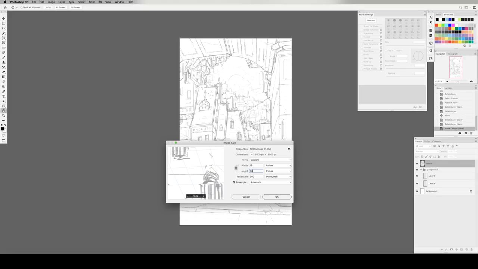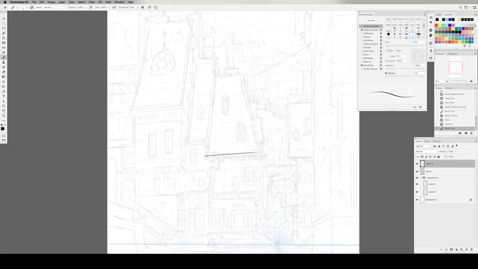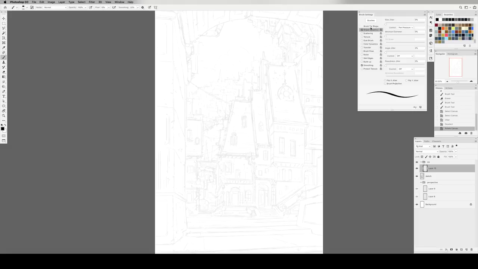Now that we're getting to the inking phase, I am going to expand my image size. So I've made it a good bit larger. And now I'm putting the entire sketch layer to low opacity. I think it's only about 10% here.